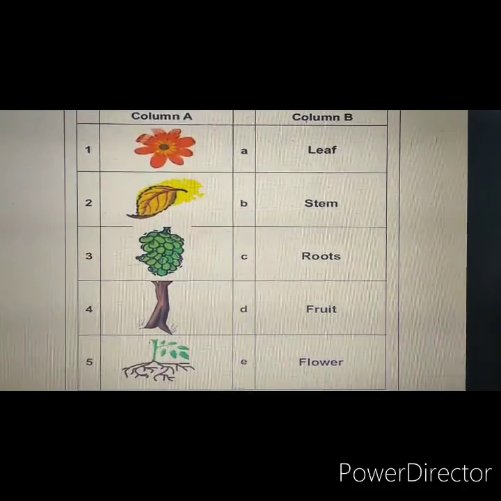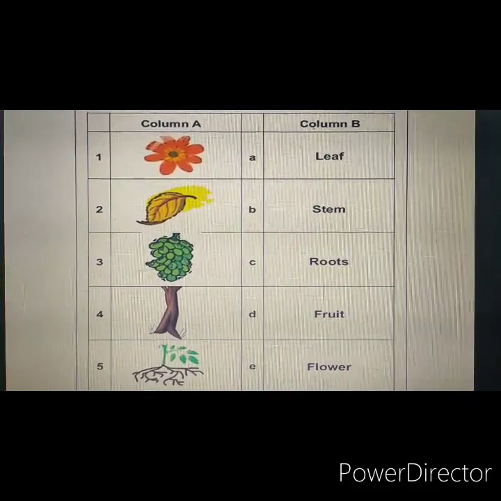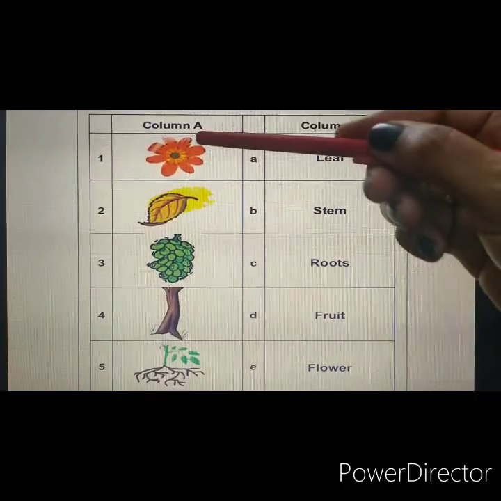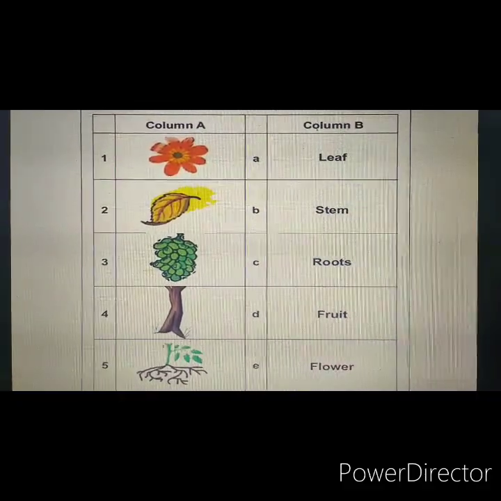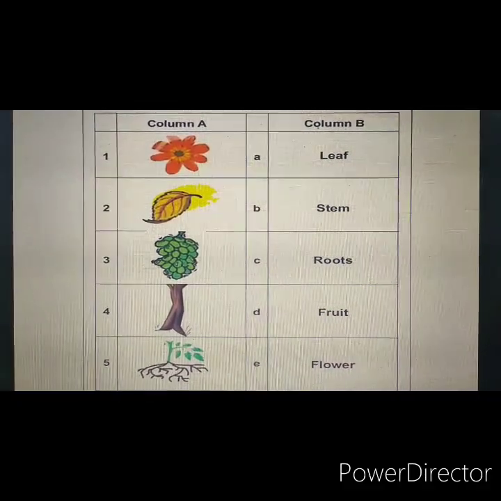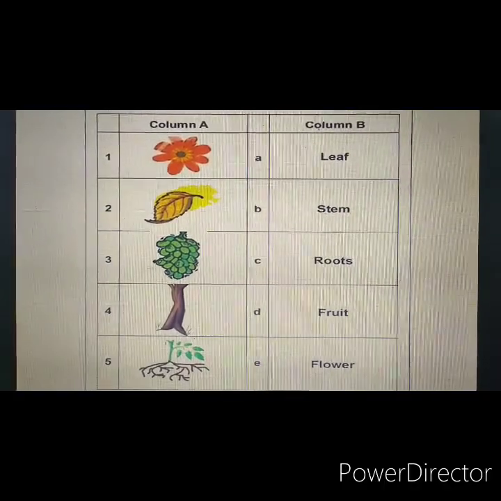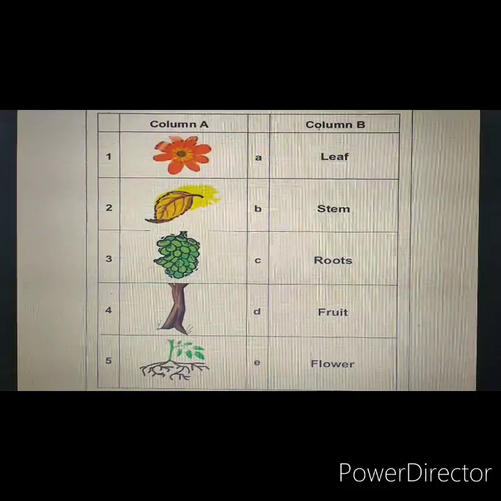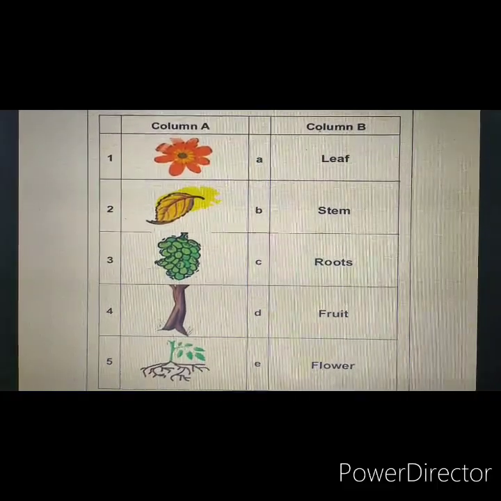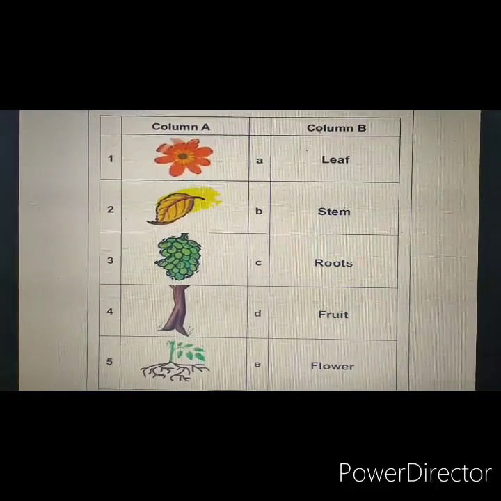I will repeat once again. Draw a line from the picture to the name of the part. So these are your two worksheets for today, and I would like you all to complete both these worksheets, and tomorrow we will go through them and check your answers.